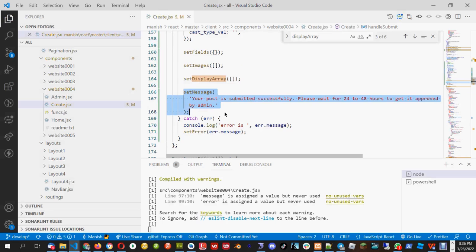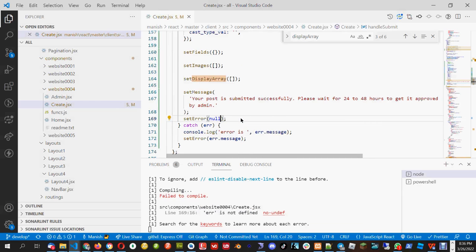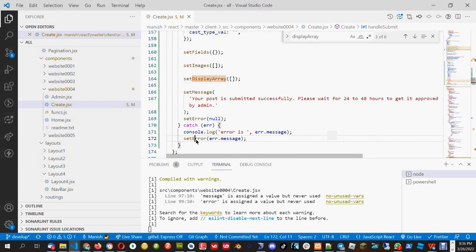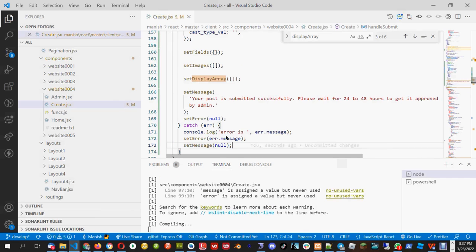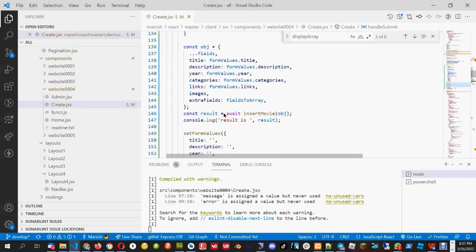And if we get the success part, that means error is null. So we should make the error null here. And since here there is an error, the success message should be null. Here I will say set message equal to null, because when an error is there, the success message should not be there. So this is resetting the part. I will write down here a comment: resetting all state variables to original.